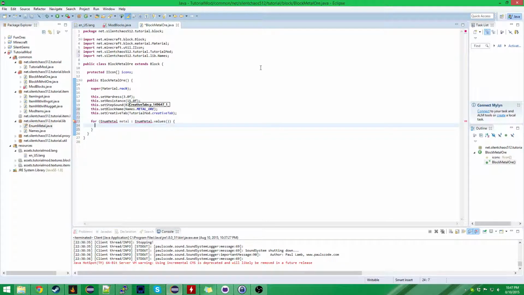And if you haven't seen the last episode where I explained enum metal, be sure to go watch that, so that this all makes sense. Basically, that just stores some information for this ore and the meta item ingot that we made last episode.